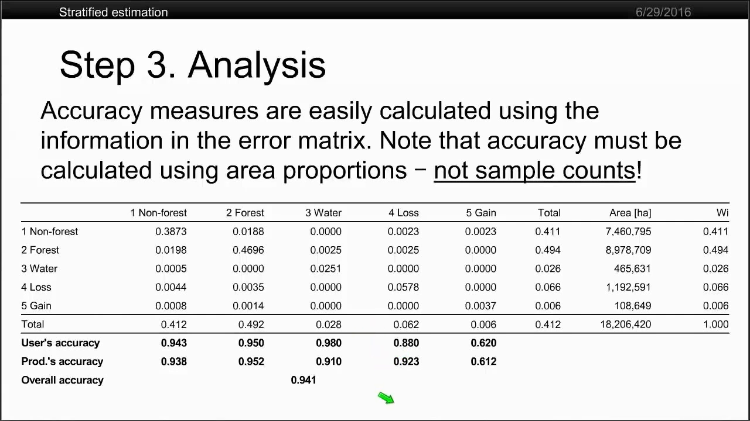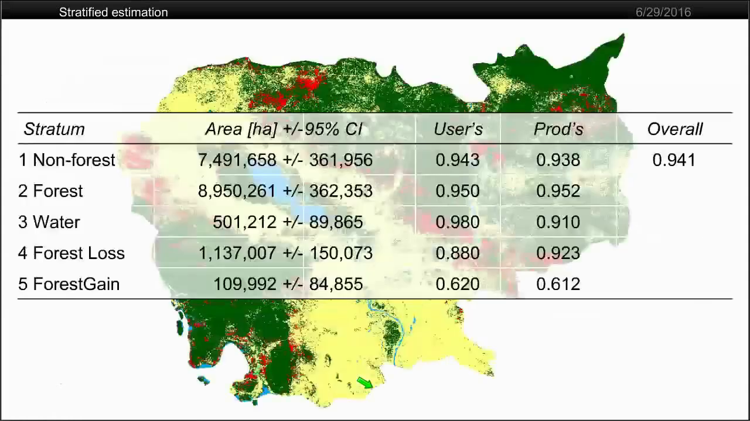If you look here, for example, we have a very large confidence interval for the area of forest gain. So we have much, much more uncertainty in the area of forest gain than what we have in the area of forest loss. And the confidence interval, again, is just: we calculate the variance, we take the square root of the variance, and we multiply by 2. That's all there is to it.